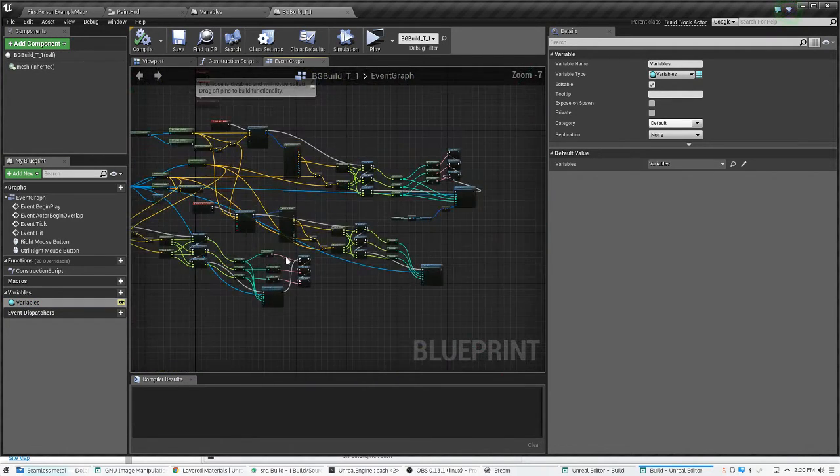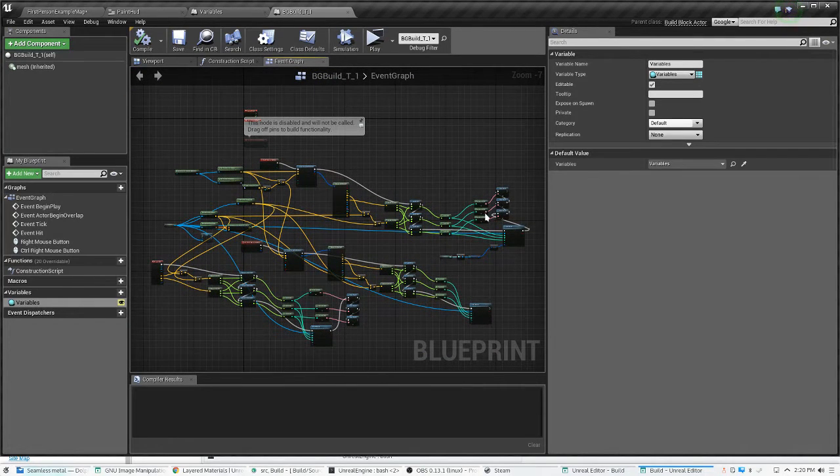So far what I have, the top part here is for placing the block, this is for removing the block, and this has got to do with the physics for getting the hit event whenever I shoot at it or run into it.